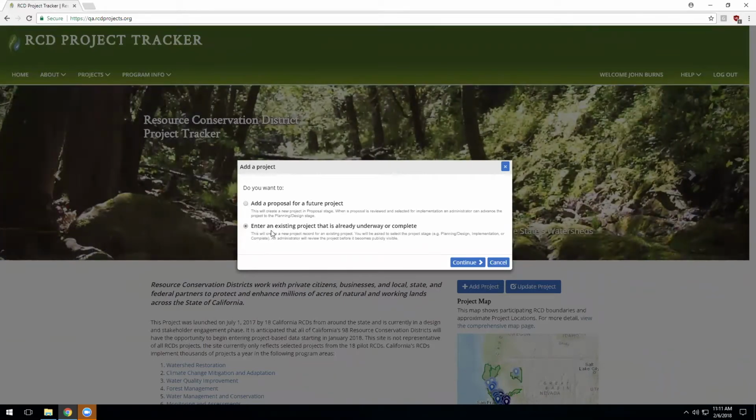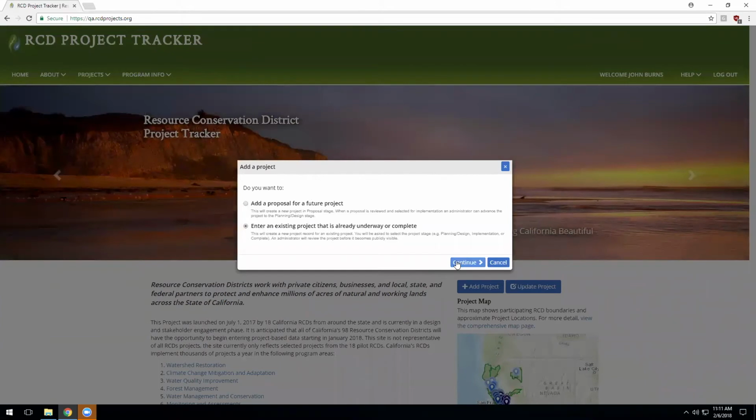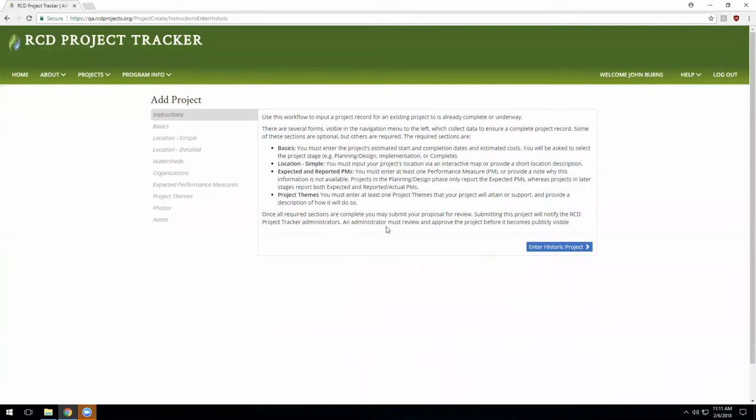For the example today, I'll walk through adding an existing project that's already underway or complete. The process to add a proposal is very similar. So click Continue, and now I've started the project creation workflow. There are some simple instructions that tell me how to get started here, but I'm just going to move forward.